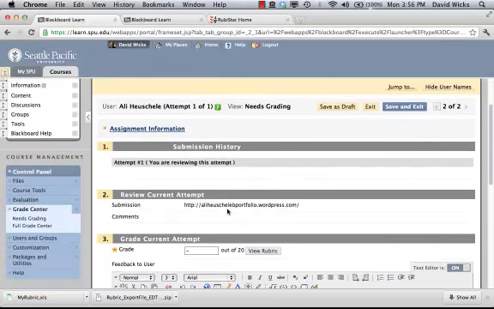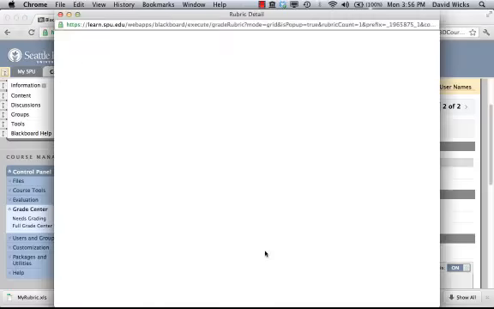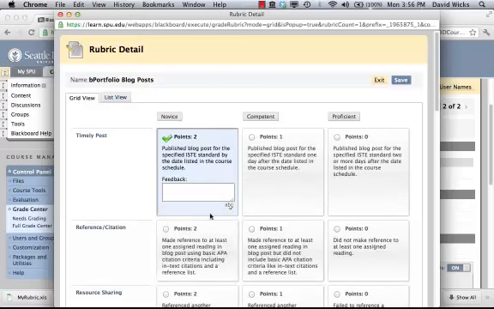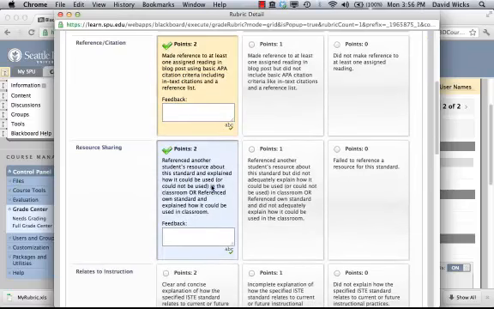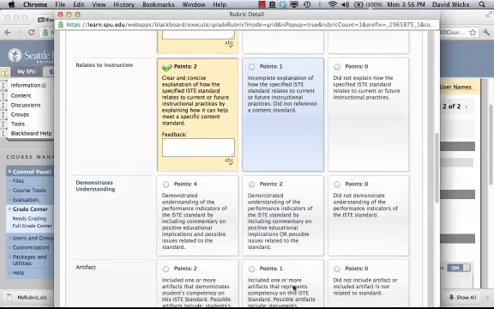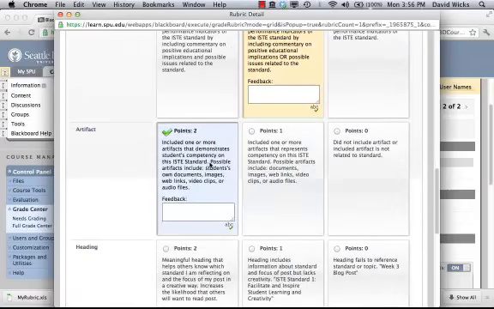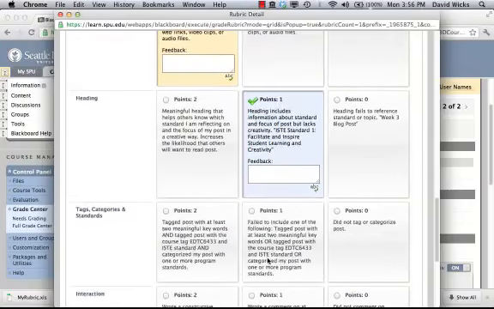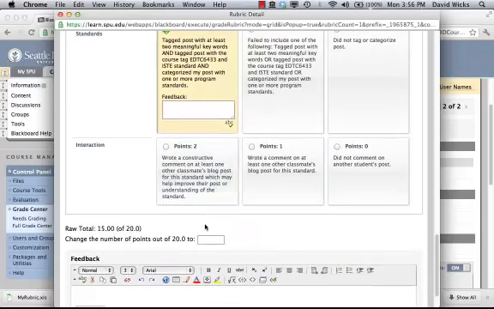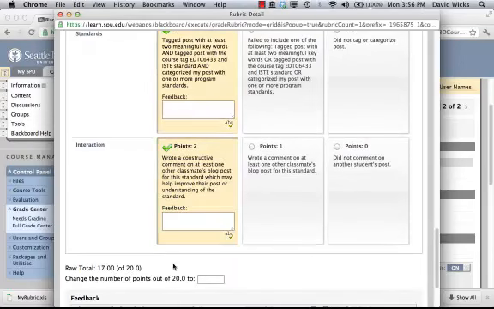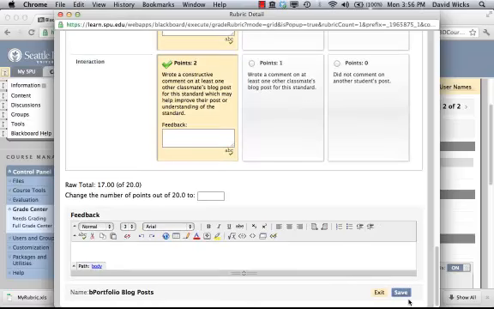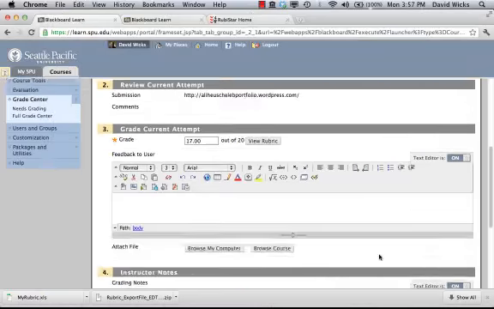Here's their URL. I open that up. I'm looking at it. I open up the rubric, and let's just say I'm giving them feedback. And when I'm done here, it looks like they also got 17 out of 20, and I click Save. Again, I can give feedback.